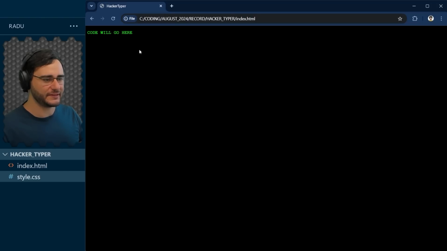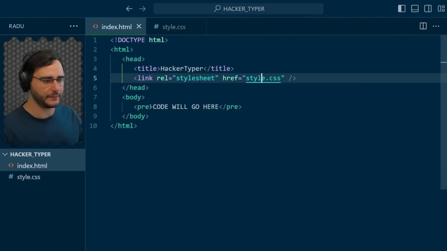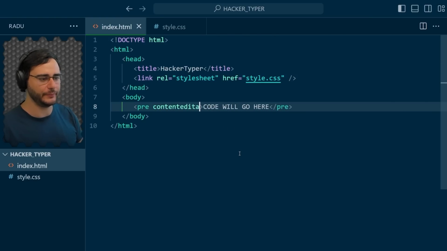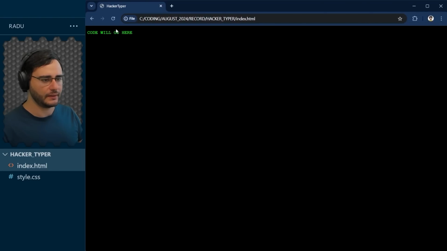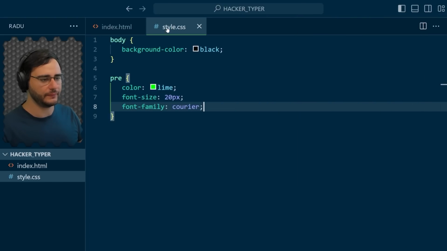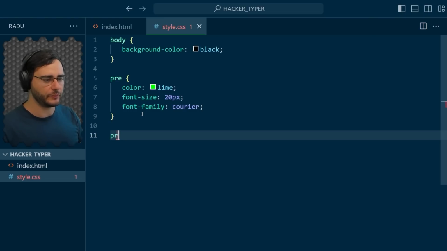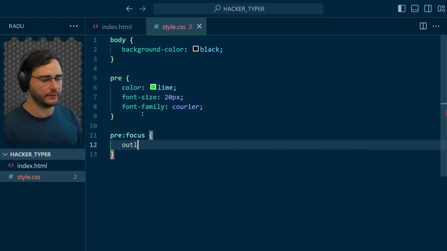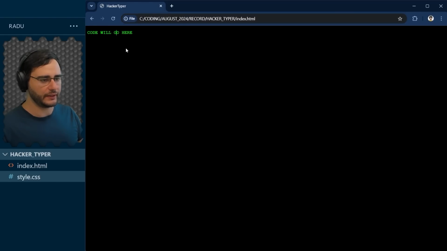Okay, now this is not editable by default. You could make this field editable by specifying here contenteditable set to true, save. And if you refresh and click here, you can type like this. I don't like this outline appearing here, so I'm going to remove it in CSS by saying the pre with the focus. There is no outline for that. And now if you click there, you can type stuff like that.